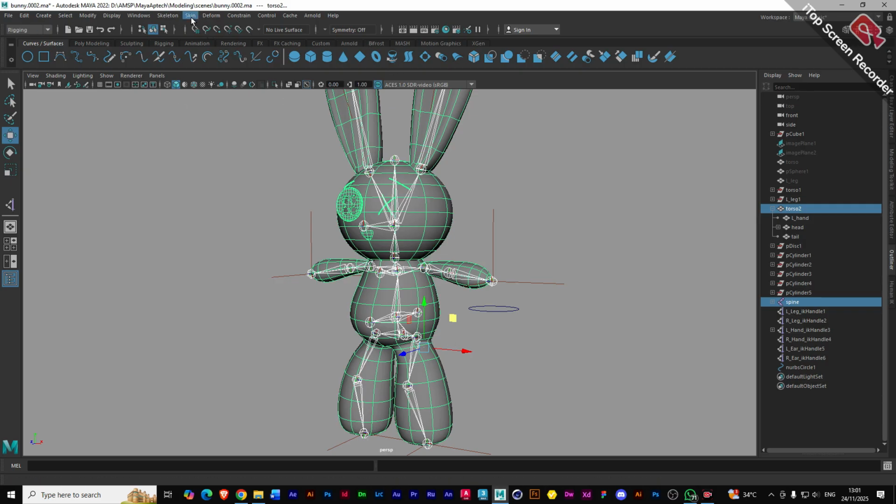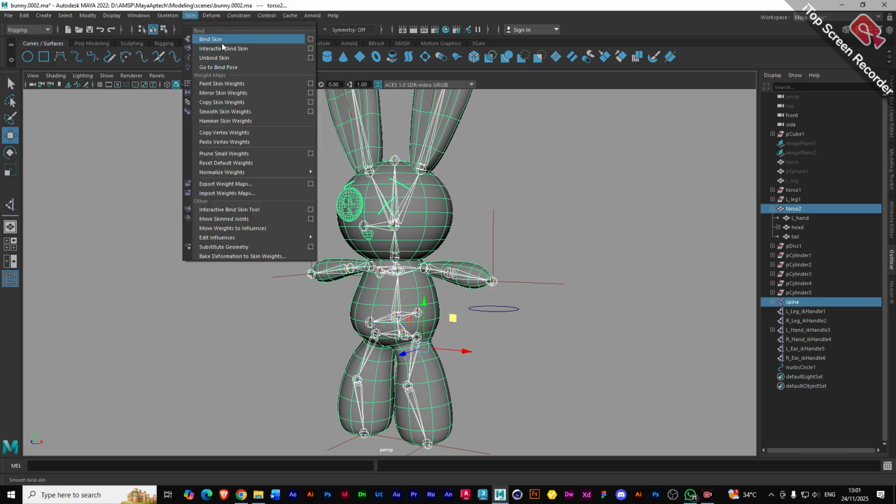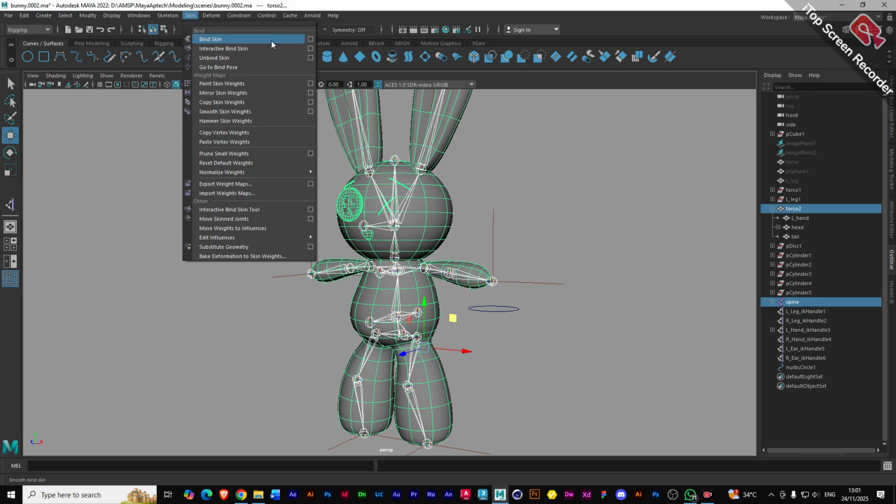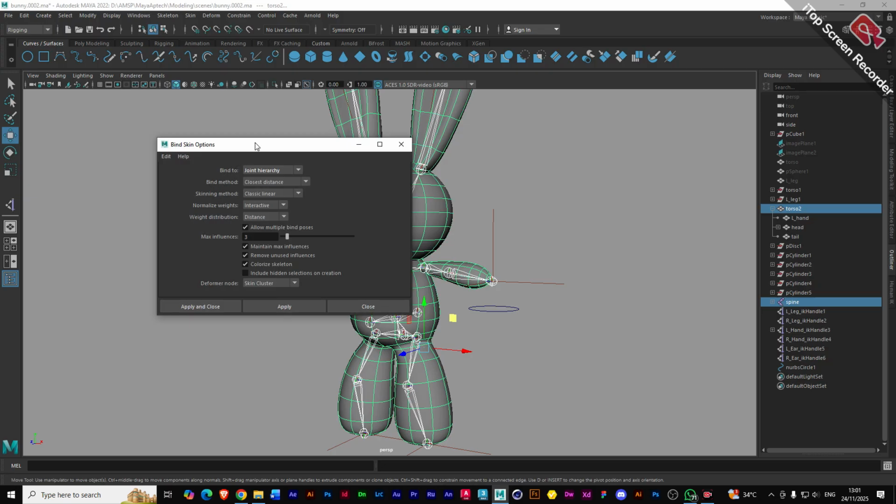And then under skin, we have bind skin. There's also interactive bind skin. That one is the one where you bind it manually. You tell it where to bind from. I'm going to do bind skin and click on this option here. So we'll see what is binding.